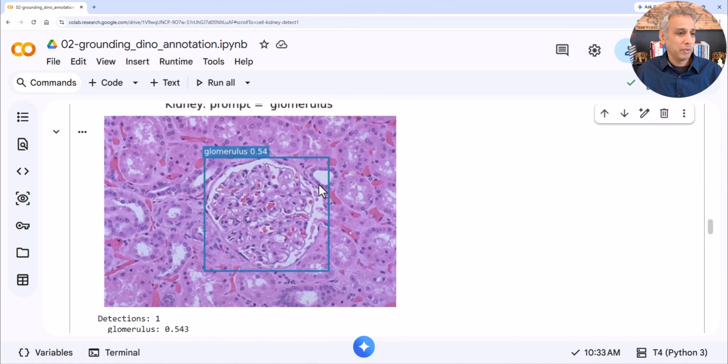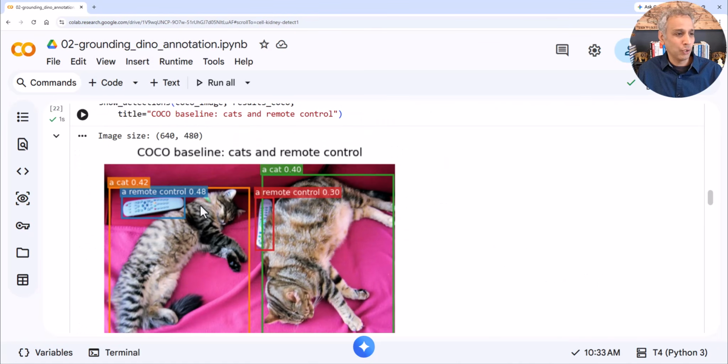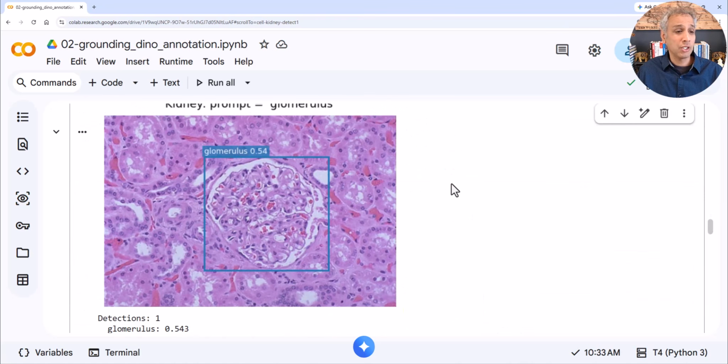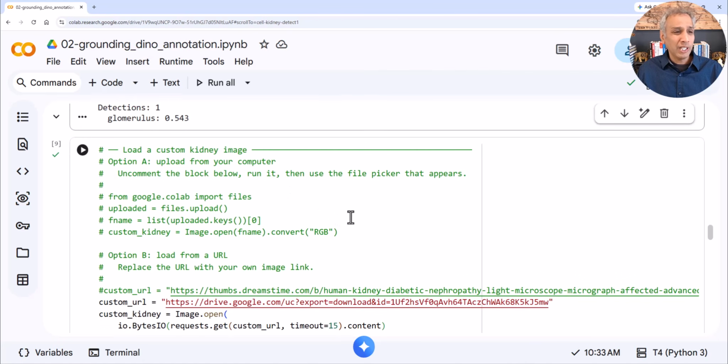And there you go, glomerulus 0.54. I have much better confidence in detecting glomerulus than detecting cat or the remote control. I was surprised. I mean, obviously, I posted this on LinkedIn. I'm like, hey guys, this is how cool it is, and I still think it's pretty cool. And yeah, that's where I thought, okay, that's fine.